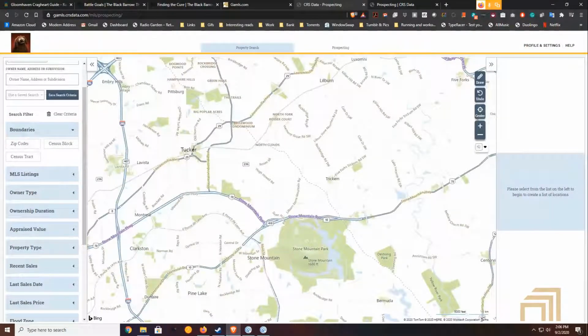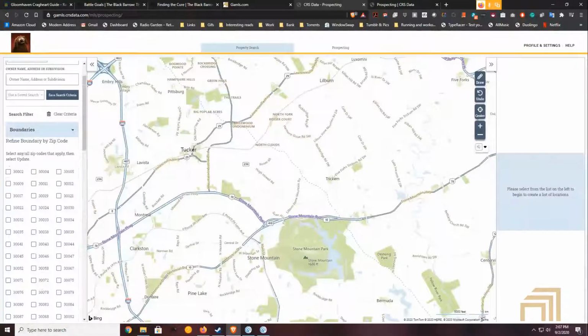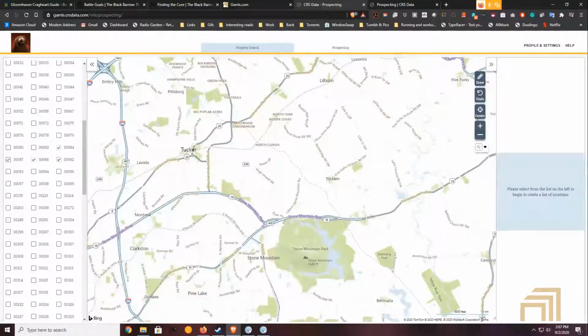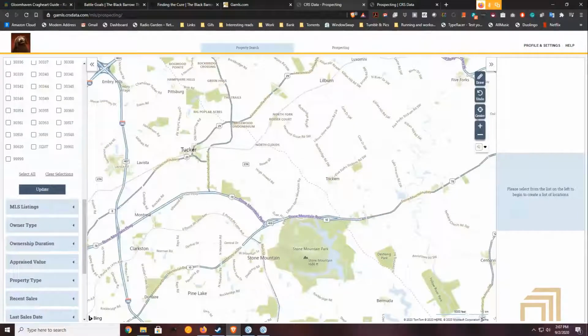Now, boundaries is going to allow for us to search through all of the counties that we've selected by zip code, census block, or census tract. For today's example, I'm going to use zip codes just because it's easier. Let's go ahead and select some here. So I'll select some zip codes, and then I'm going to click update.